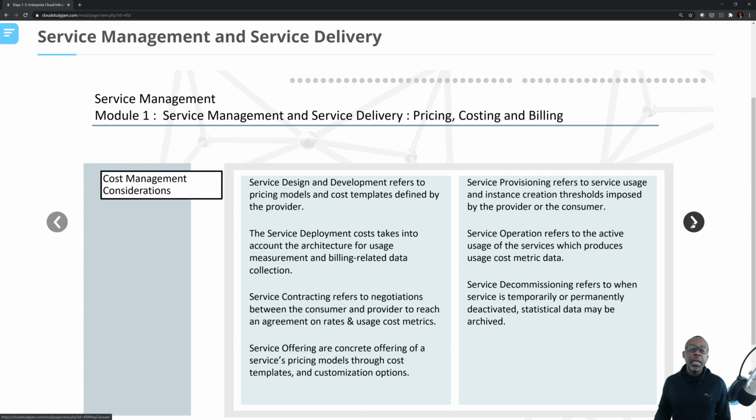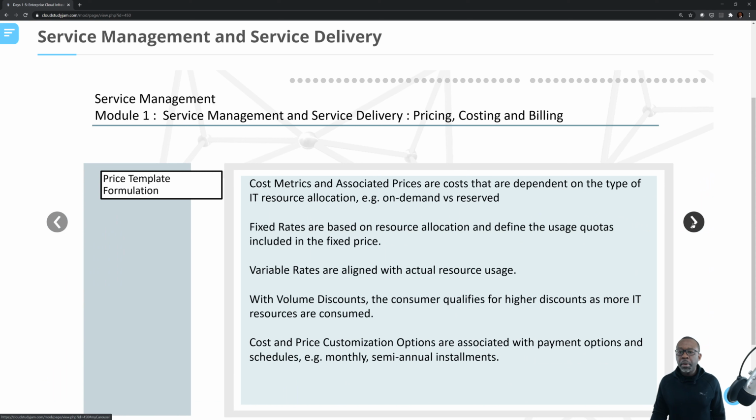Service decommissioning. So service decommissioning refers to when a service is temporarily or permanently deactivated. And in a lot of instances, when services are deactivated, they are most likely deleted or they could be archived. So that's decommissioning, and typically you do that when you no longer require the service. Okay, so those are some cost metrics.